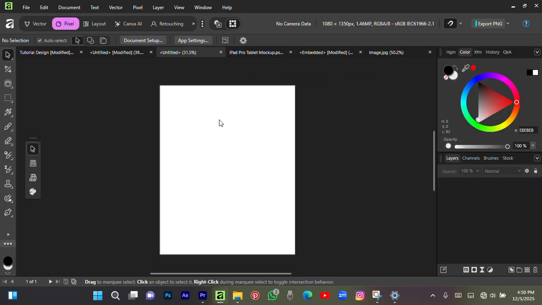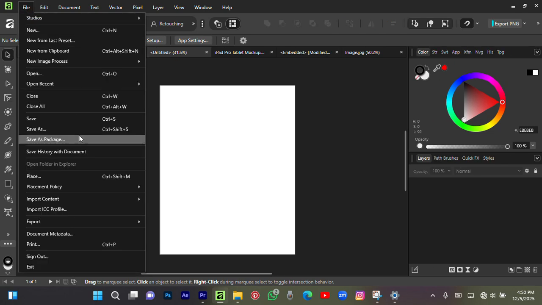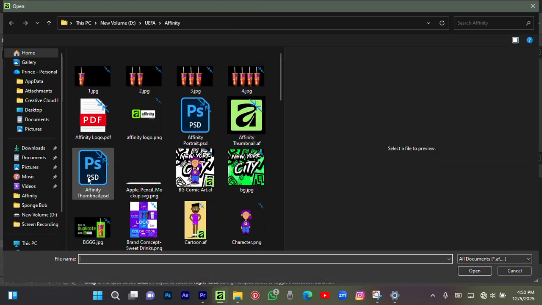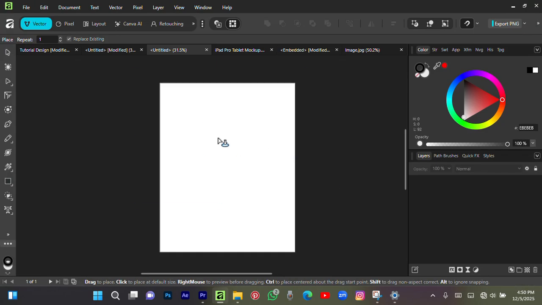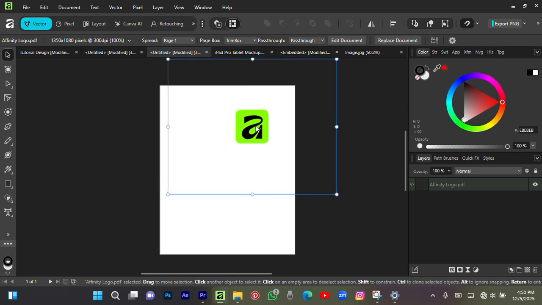Okay, so let's start with the design. So the first thing I want to do is to add the Affinity logo. I don't want to import it. I want to place the logo icon here. Before I place the logo, let me switch to vector and then we choose place. So this is the logo. So now you can see the logo here.